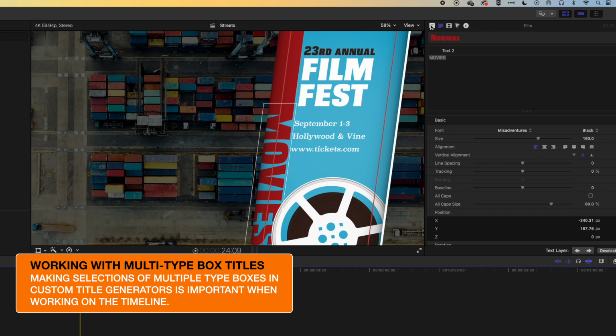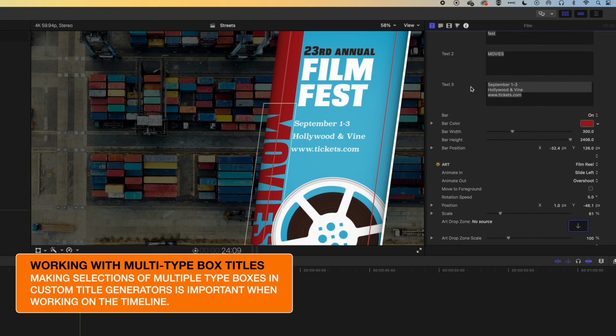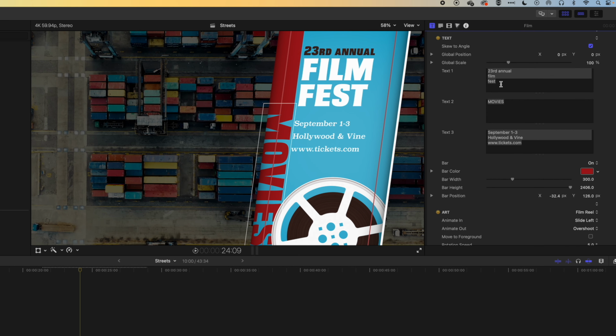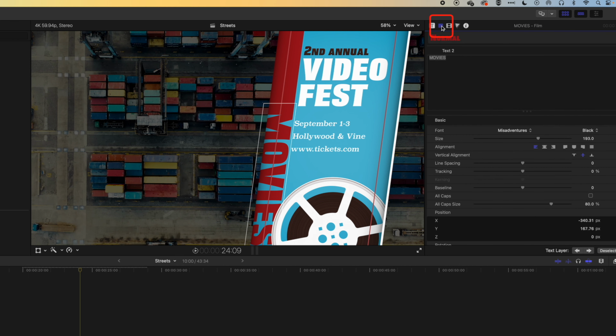So in this generator and in other title generators, you may find that they have boxes for the different text elements. So we've got our 23rd annual film fest set up here. And actually we can edit parts of the type here, but we can't edit all of the type elements. So you can see here we've got this black first liner type. If we wanted to change the color of this type, then we have to come to the title options here and use the selection within Final Cut Pro to select that.